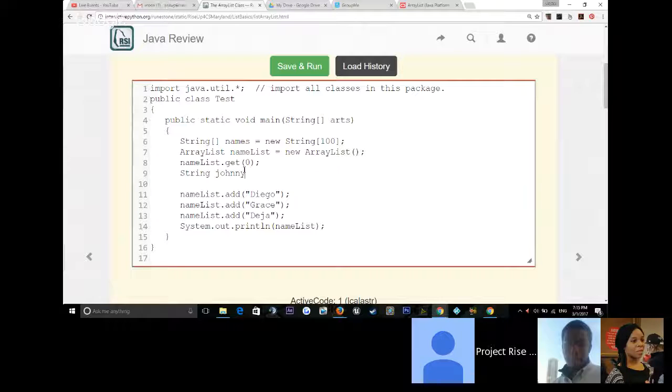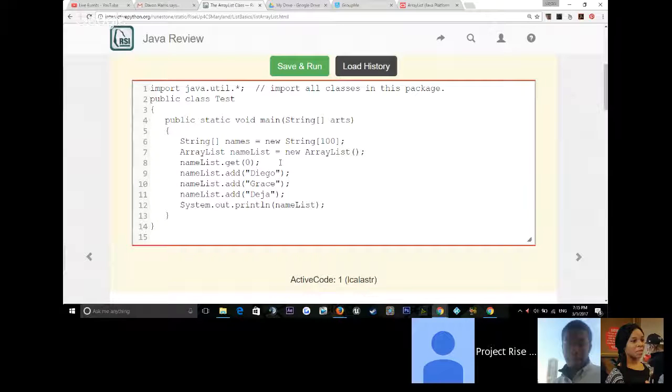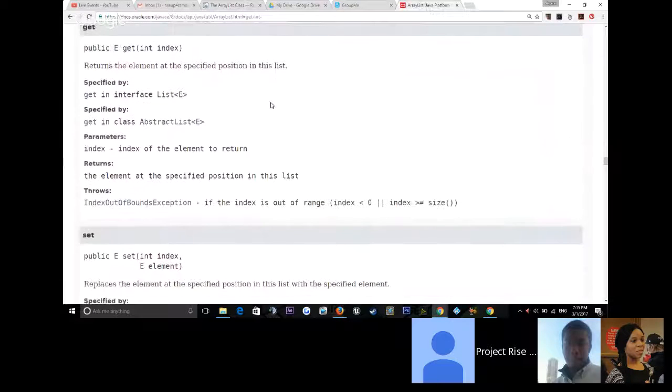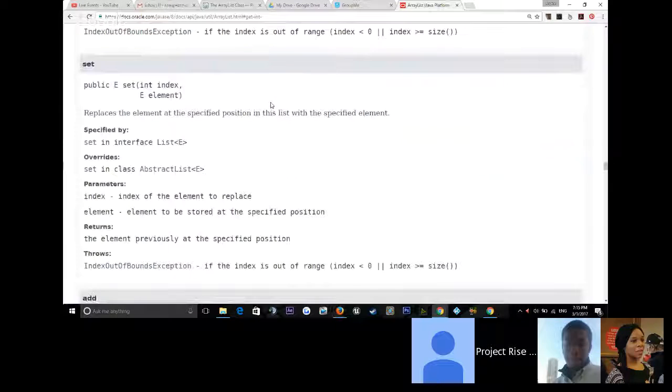So basically, the get method of an array list can be seen as the same thing as accessing the element at the given index in an array. And so that's the get method. You also have the set method, which basically replaces the element at the specified position in the list with the specified element. So you're just setting the element at the index that you want with this element E specified here.